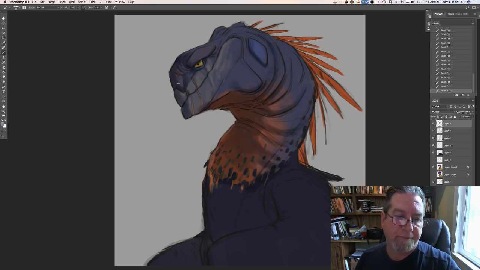So here I'm trying to get the lighting. I'm thinking about the form of this jaw.